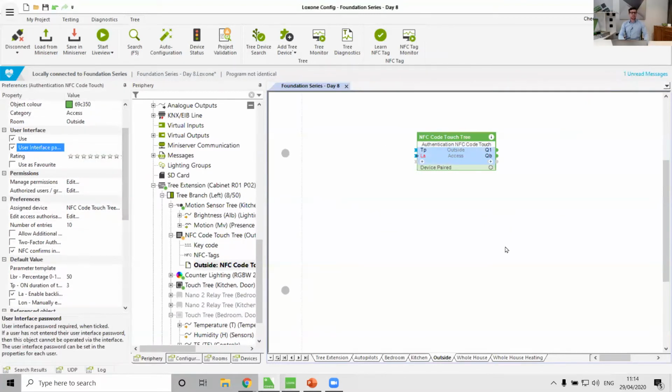You can see that by default, user interface password is ticked on this block. Now that means that in the app, to be able to look at this function block, I would actually have to do that second level of authentication that we did right at the beginning when we created our users. I couldn't just get straight into this block. That's because I have the ability to open a door or unlock a lock from this block.